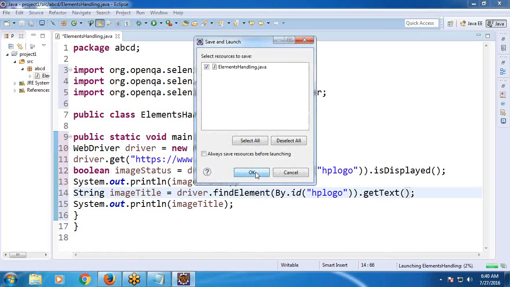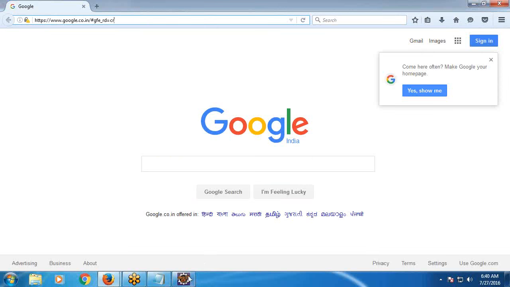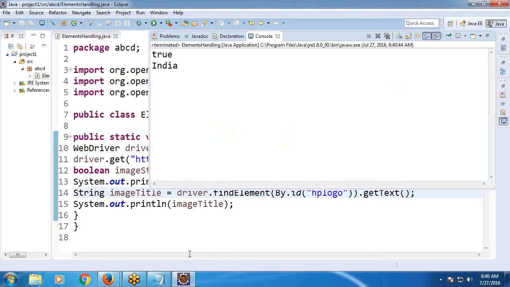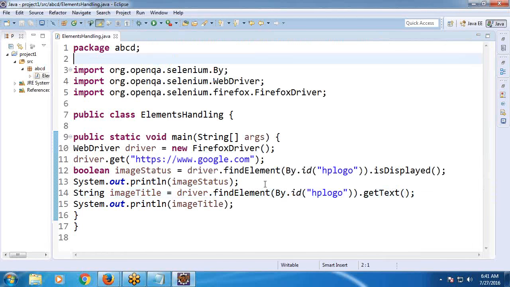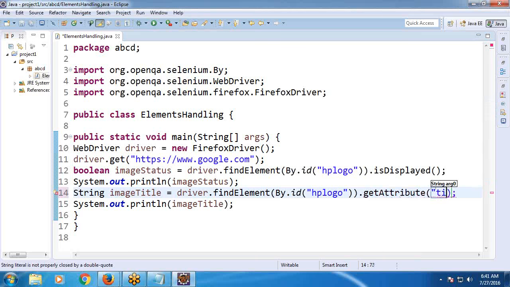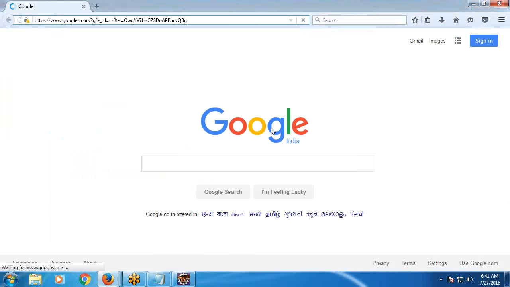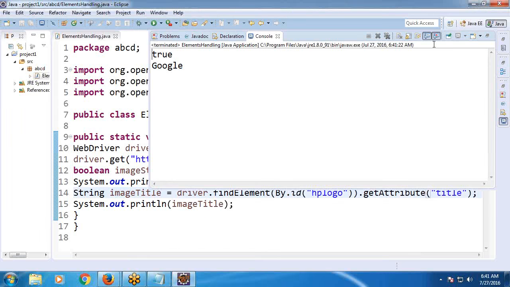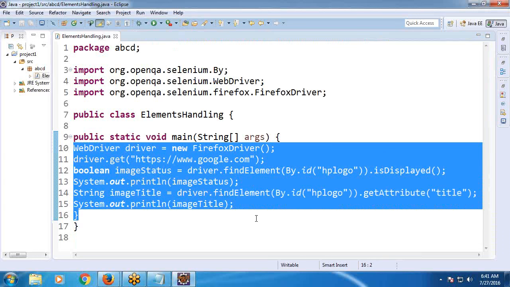Run the program. Launching. It is returning only India. Their text is there, na, India. Returning only India, displayed status true. Suppose if we use getAttribute of title, it will return Google. Run the program. See, true, image title Google, na? Okay. This is handling general image.